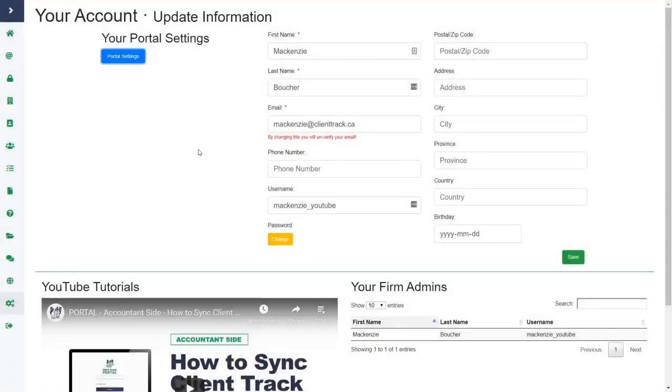So that's actually the extent of the portal demo. If you are looking for more information on one specific page, so you need more in-depth information on how to send an email or the virtual filing cabinet page, we do have videos for each specific page, but this was just an overview of the portal.